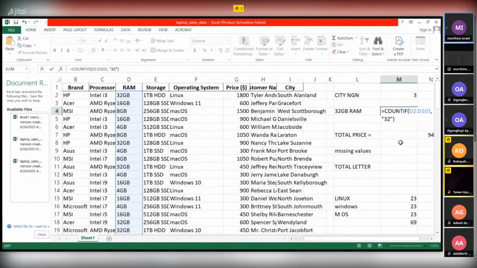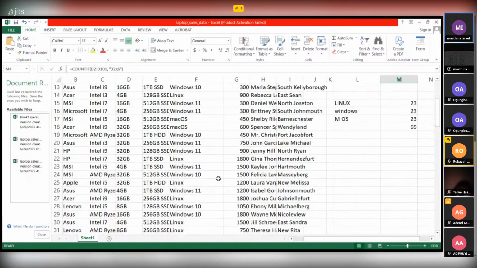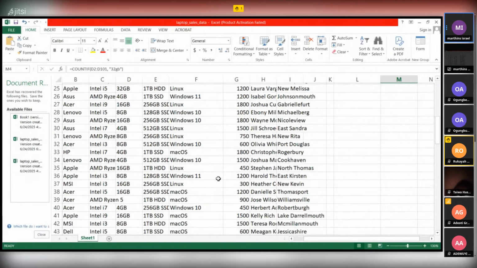Can I put small letter in the GB? Yes, you can also put small letter. Okay, 32 gig. So I put small letter and it works, right? Yes, sir. So we have 42 32 gig RAM. So let's clap for him. So finally, the last question for the last person.